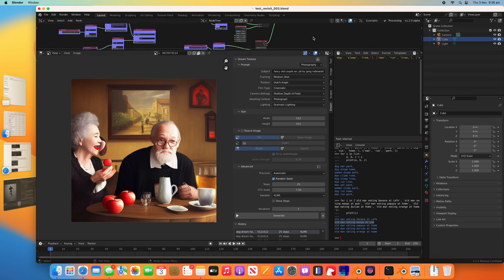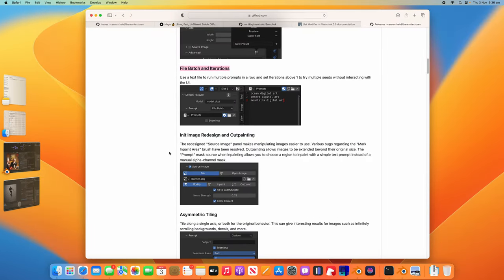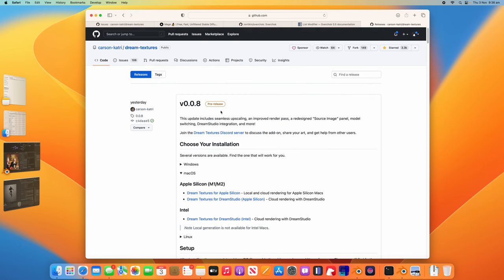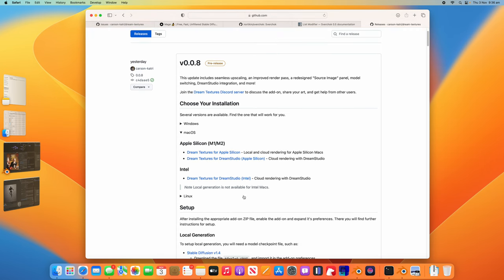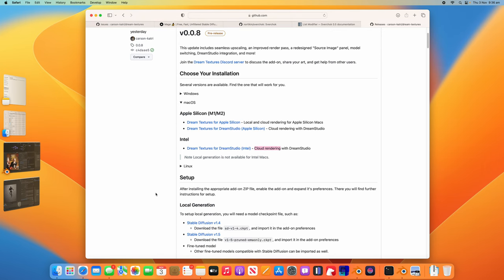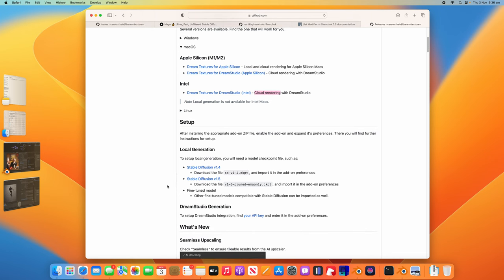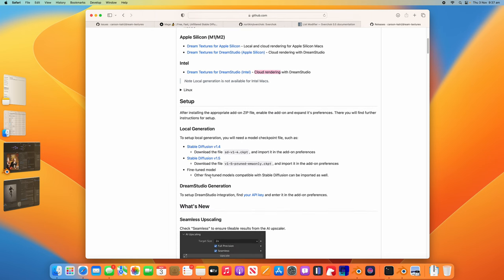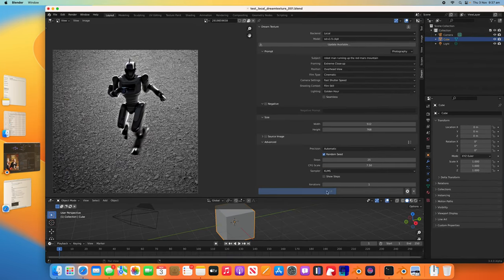But that's basically just what I want to show you with the latest Dream Texture add-on. You can connect it to Dream Studio, even if you just use an Intel computer, because it's going to be doing cloud rendering. There's a safety filter, of course, but it's really fast, and you have to pay for the credit. In my demo, I have $1 credit, so I can make maybe 100 generations. You can run it offline on your machine, but it depends on your machine.